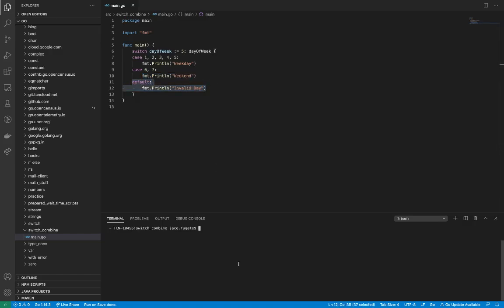Let's go ahead and run this. It says the 5th day is a weekday. So we can change this to 7. Weekend. We can change it to 1. It says weekday again.